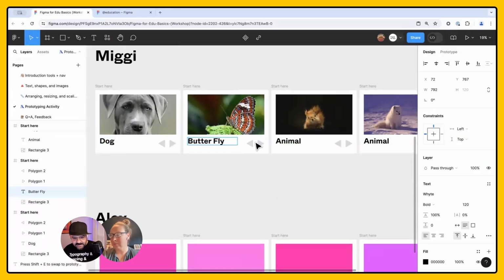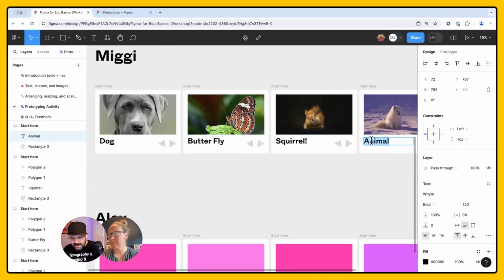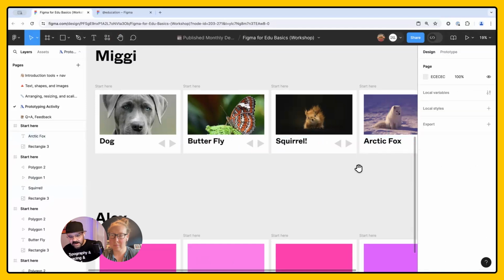I rename 4 shades of pink. Dog, butterfly, squirrel, and Arctic fox. All right, cool.